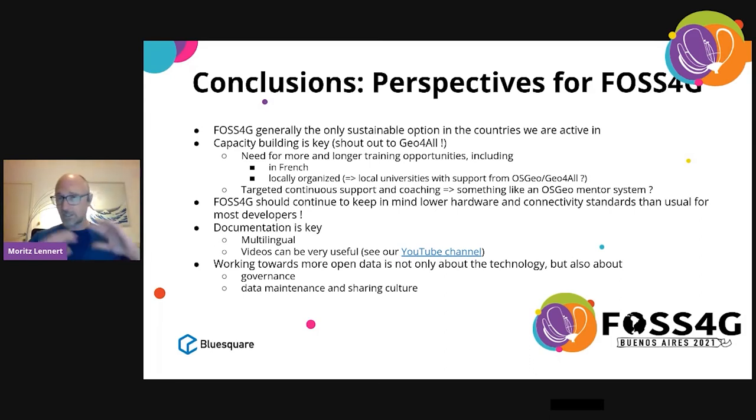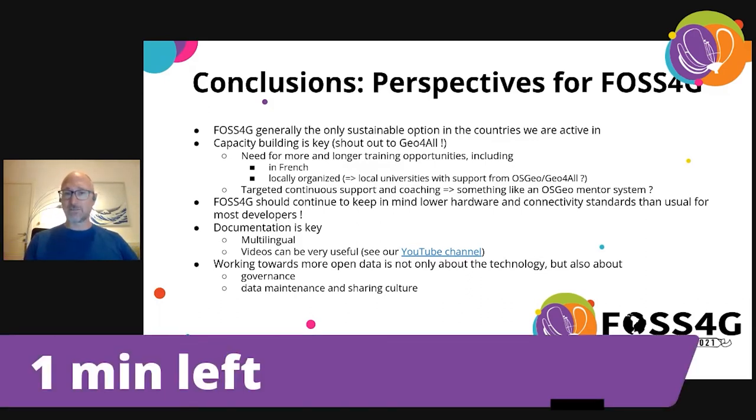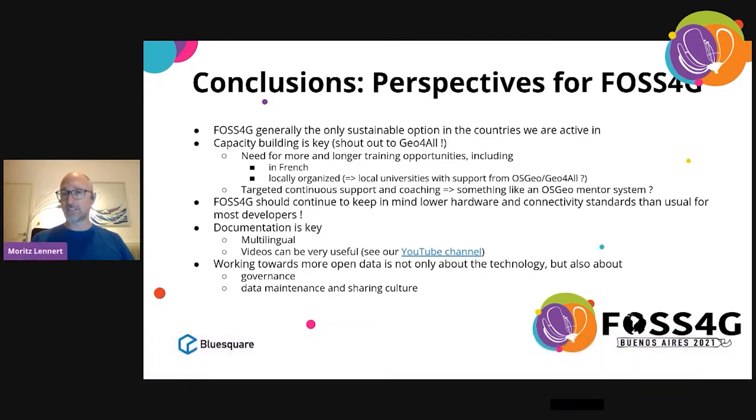Also, I think it's extremely important that while developing our tools and trying to be bleeding edge and developing the coolest and the meanest, we should also keep in mind the very low hardware and connectivity standards that are usual in many countries. So really make sure that our software runs on hardware that is not as big and strong and performing as developers' hardware sometimes might be.